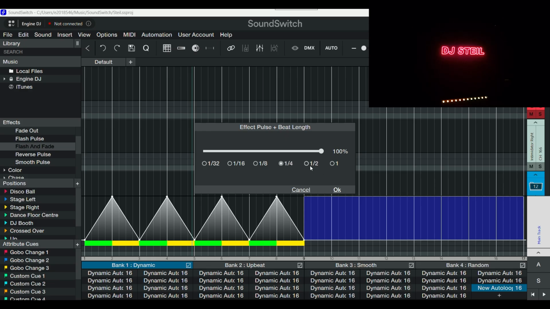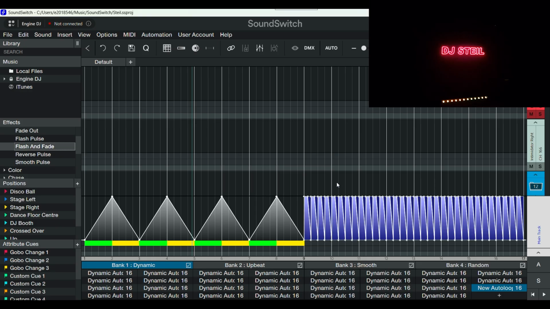I can also choose how long I want each flash and fade to go for. If I have it set to 1, then it's going to be going for each bar. If I have it set to quarter, that'll be quarter of a bar, which will be every beat. But let's see how that looks. Click on OK. So now I've got my flash and fade effect.